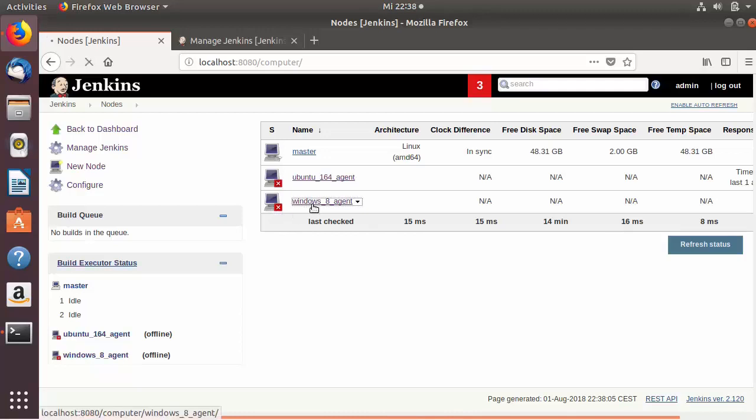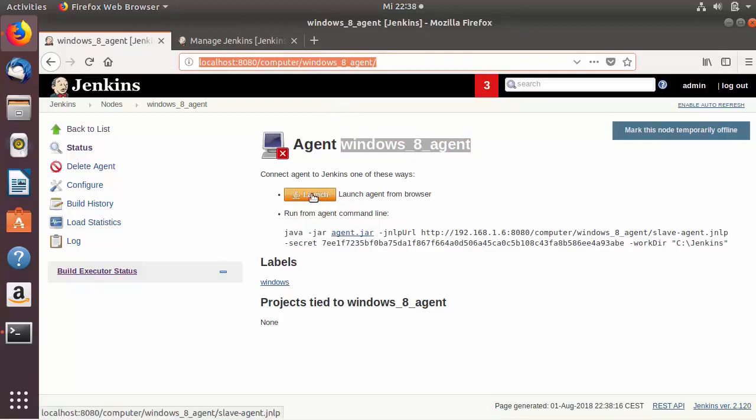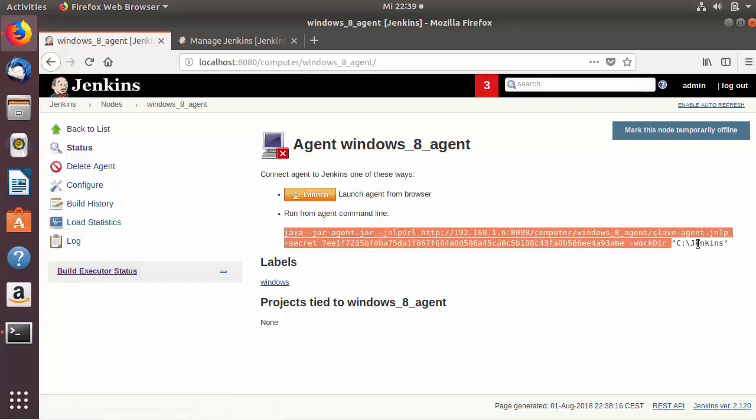So I'm going to click on this option, and this text says connect agent to Jenkins via one of these two methods. So there are two methods you can use to connect to your Windows agent. One is open this URL on your Windows agent and then click on this button, which is going to connect to your Jenkins server. Otherwise, the second option is you just need to copy this command and run it on your Windows agent terminal. So we are going to choose the second option, and we are going to run this command on our Windows terminal.